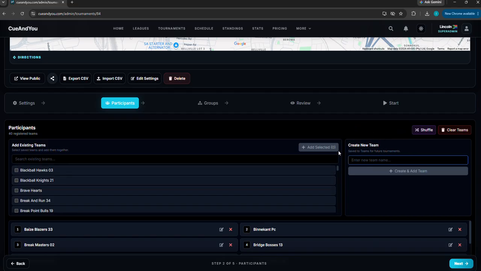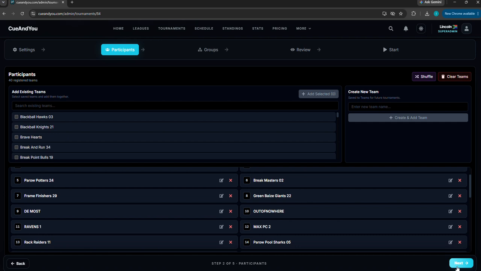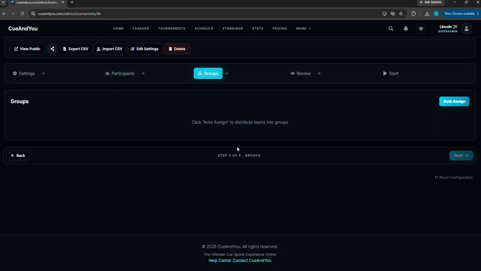So once you've added the new teams, you've got the shuffle button here, which, as you can see, shuffles all the teams. So you can make changes to the team names and click on save if you have to edit a new team. So yeah, then you will click next.